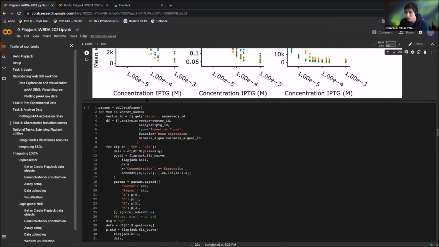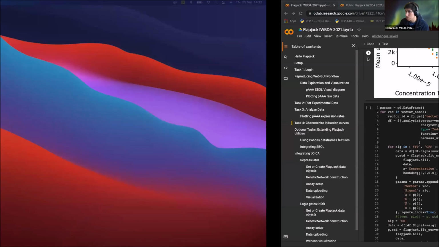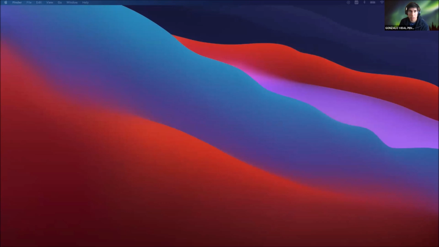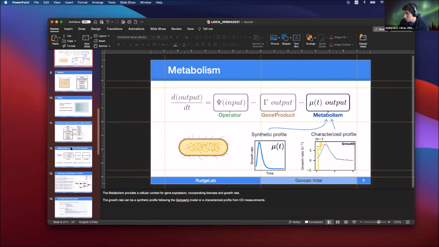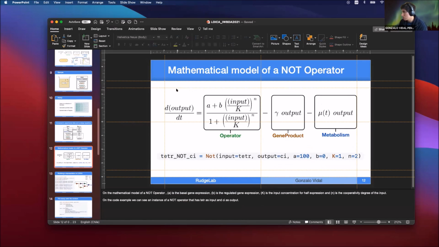I will show you the hill function. Let me see if we can do it quickly, because this could be a bit abstract if you don't know the function. Here it is. So A is the basal expression rate, B is the regulated expression rate, K is the input concentration for half expression, and N is the cooperativity degree of the input here. So this is what we are parameterizing now.